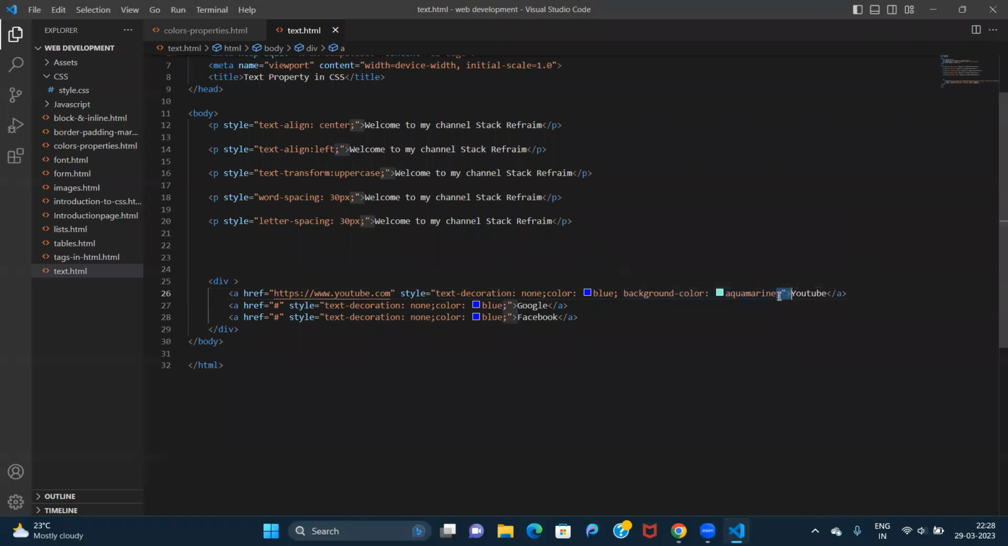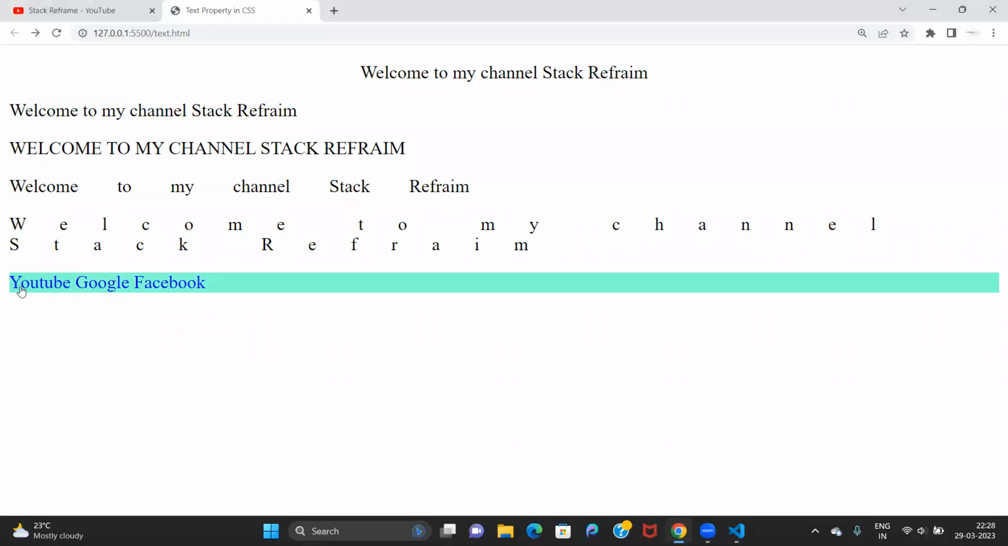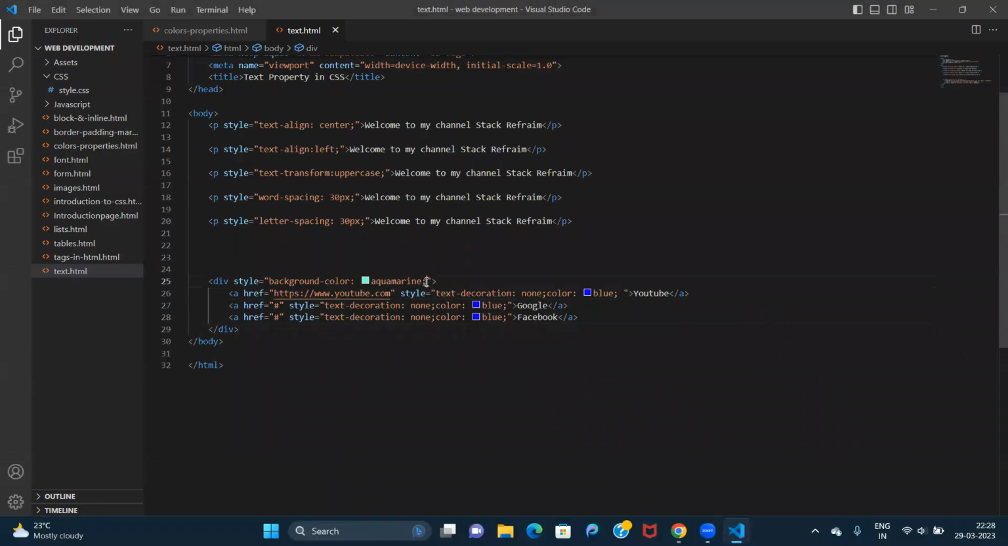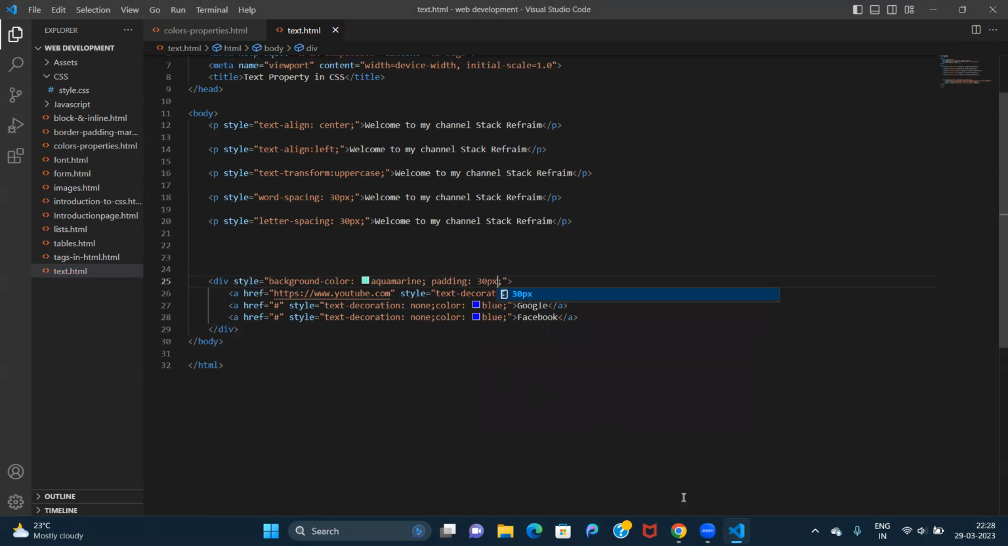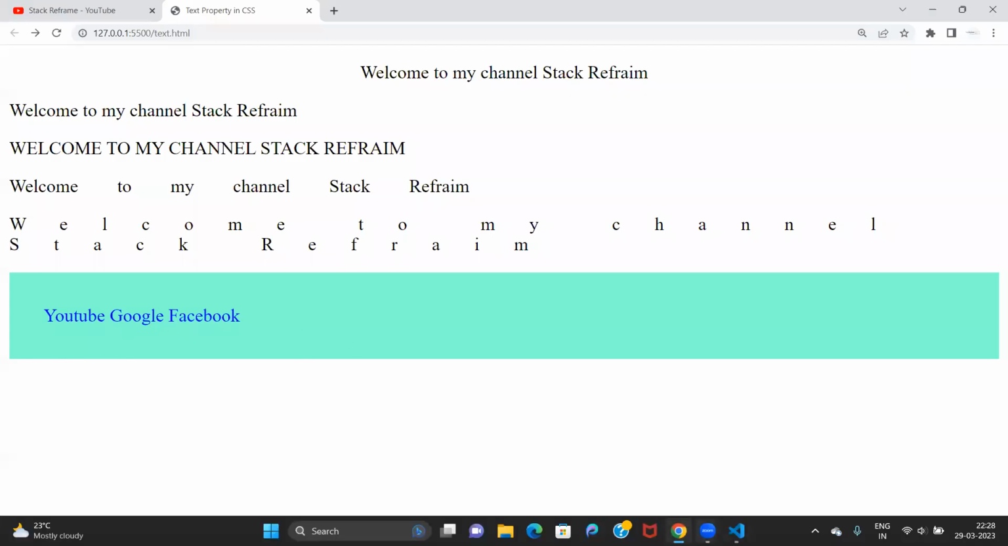What I will do, I'll just cut this line, and I will write here style, and give this background color to the parent. This is the parent and this is the child, isn't it? If I give a background color to the parent, now what happens? You see, it is coming, isn't it? Now, for the time being, I'll use some padding. If I give padding equal to, let's say, 30 pixels, now see how it is looking. It is looking like this, isn't it?